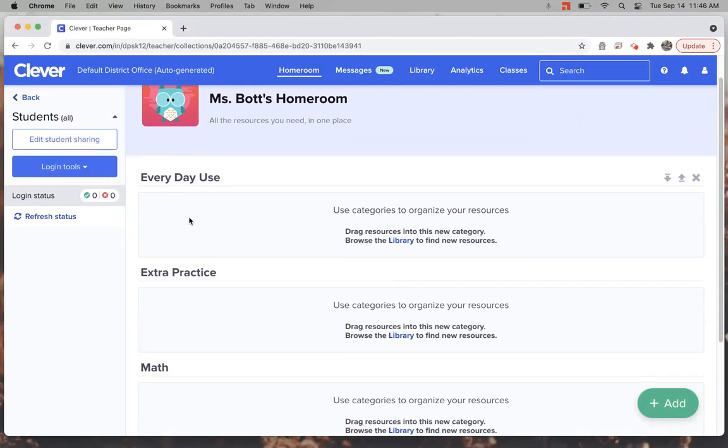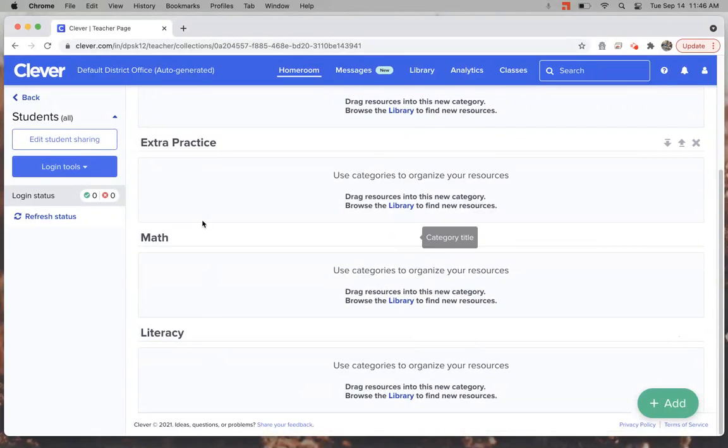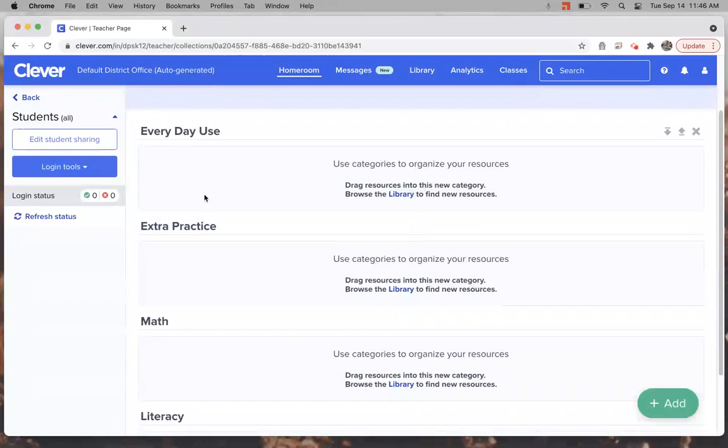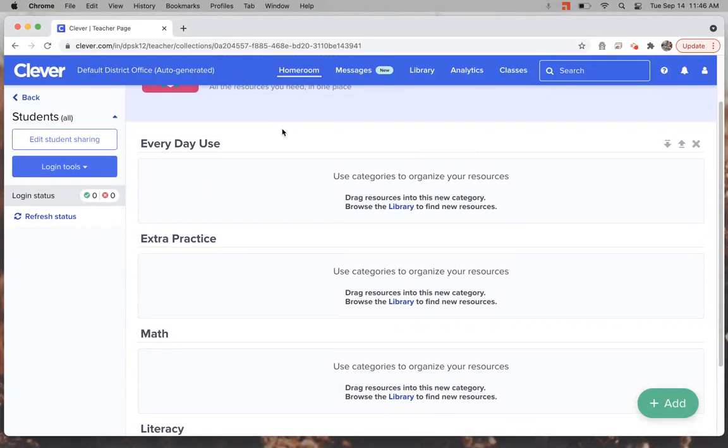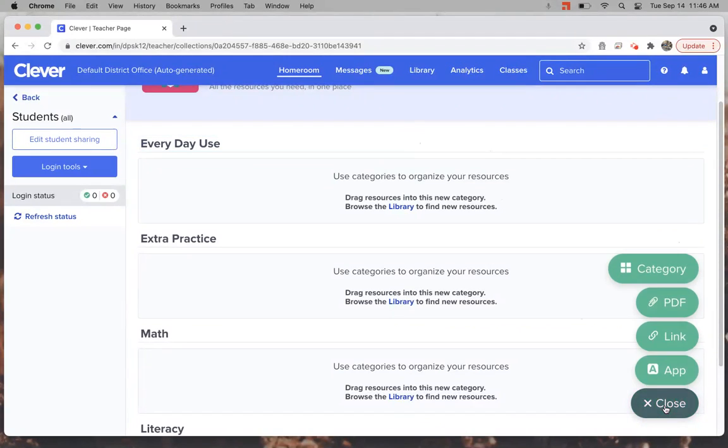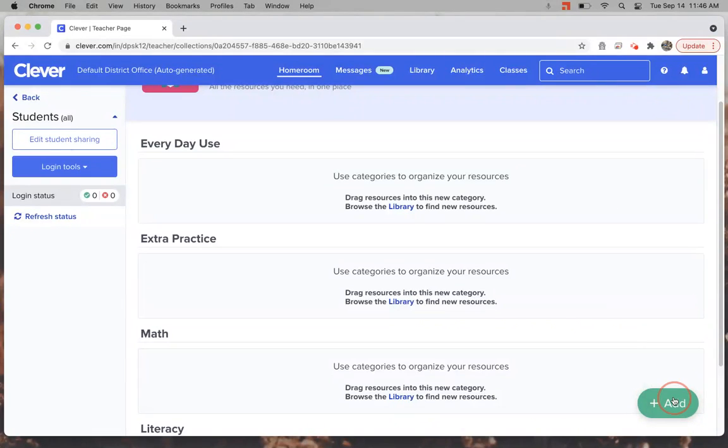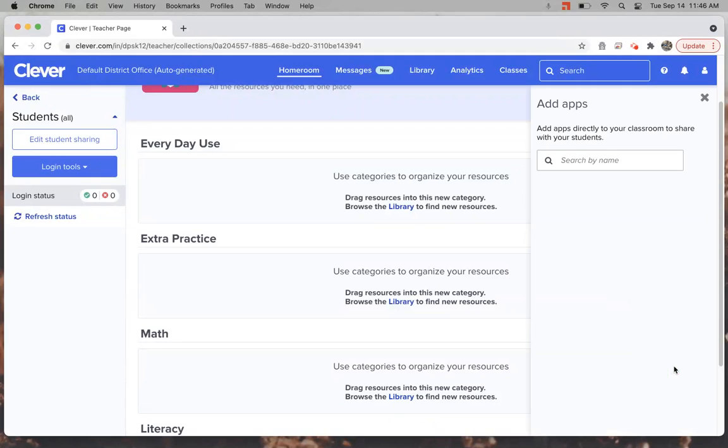We've got several categories included here that we can add resources to. Now what we're going to do is add those resources. So I'm going to start off by adding an app, and most of the apps that are on here will be found either in this search bar up here, which is just an extra step. So I'd advise you to come down to the add button, click on it, and we'll click on app.